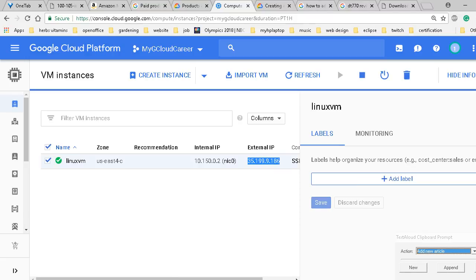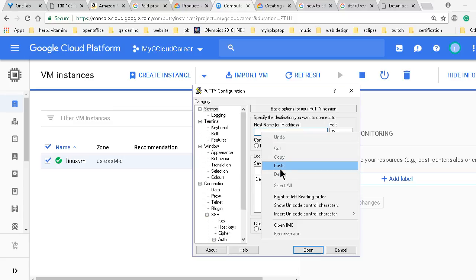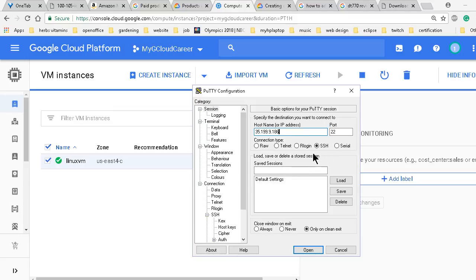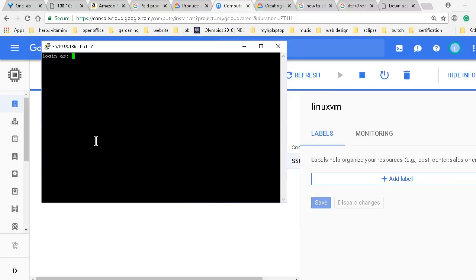And then you're going to go back down to right here where it says session in your PuTTY configuration. And you're going to put that IP address right here. Okay? Make sure leave everything as it is. And then click on open. You're going to get a warning. Basically, Windows wants to give you a security warning because you're connecting to an outside server. So I click yes on that.